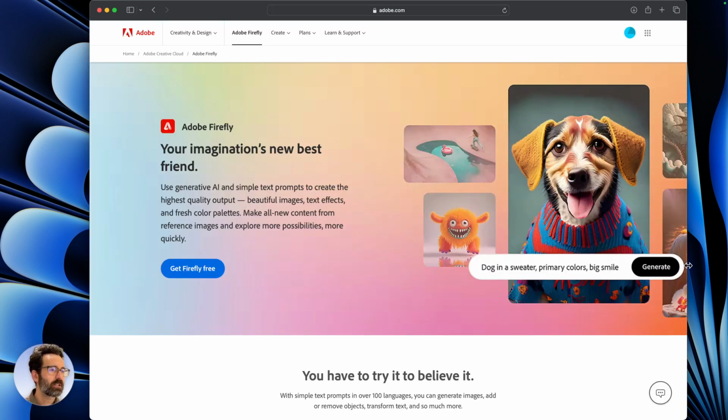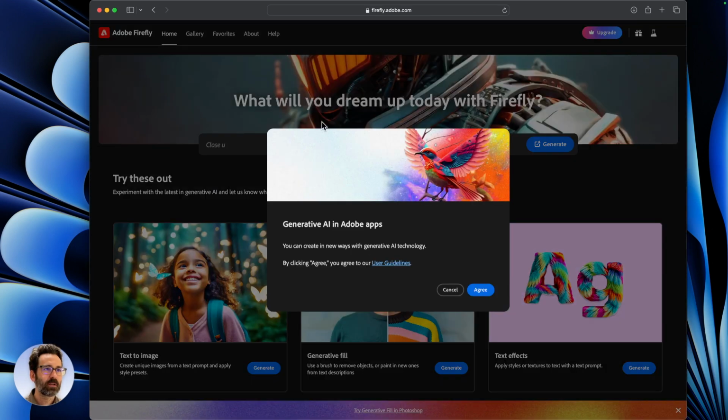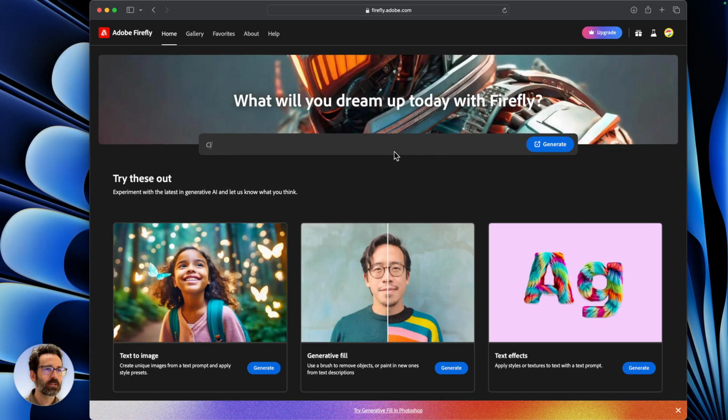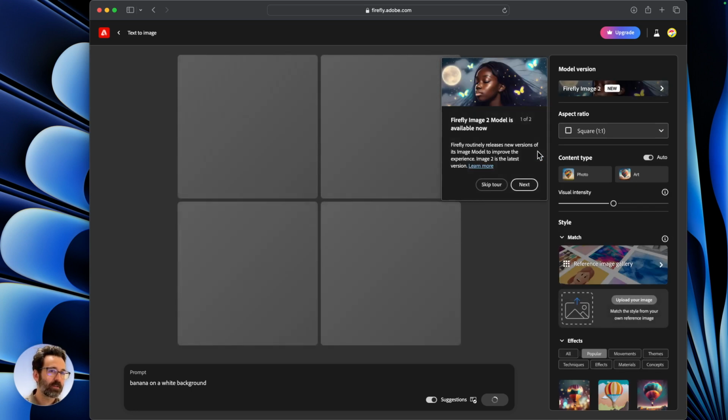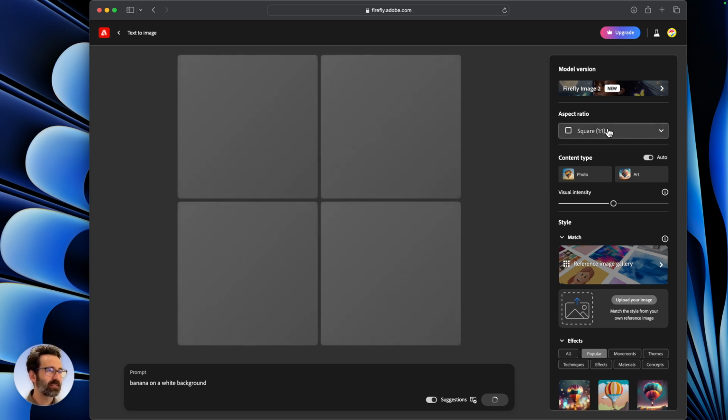Okay, so let's generate an image. Oh, how about banana on a white background? So each generation uses up one of your 25 credits. And I can customize this a bit on the right-hand side. I can customize the aspect ratio. Let's go with 4:3.